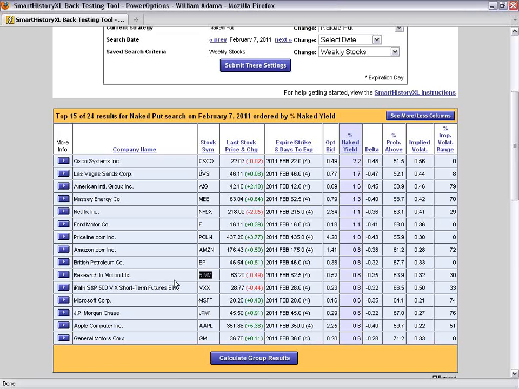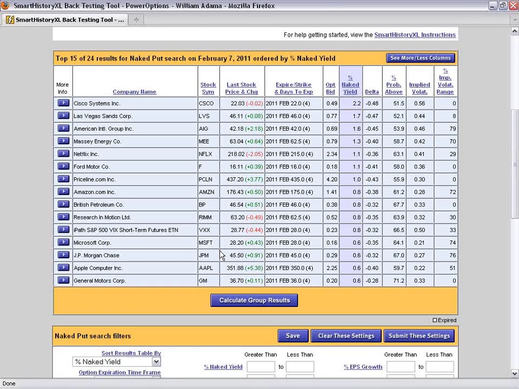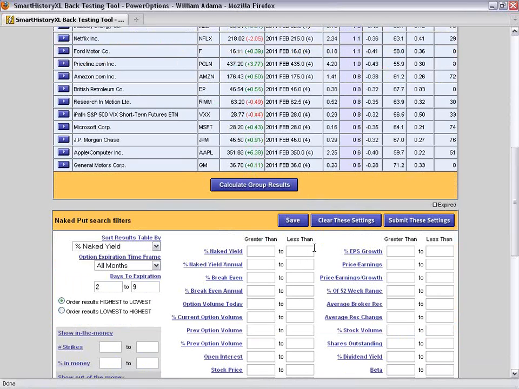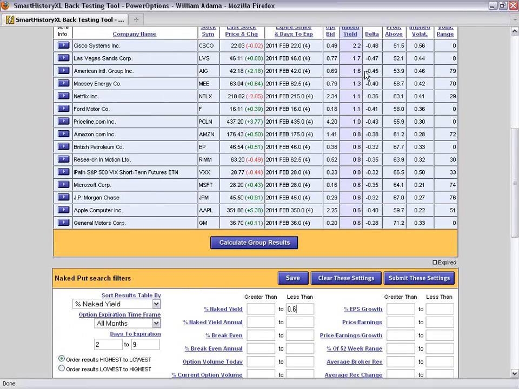So let me do something here. There are 24 results, so I need to see the other page. So let me restrict the naked yields to be less than 0.6%. The reason why I'm doing that is because you see the yields here, sorting it by percentage yield, and the max yield ends at 0.6%. So I'm going to see the other 8 that have a naked yield less than 0.6.